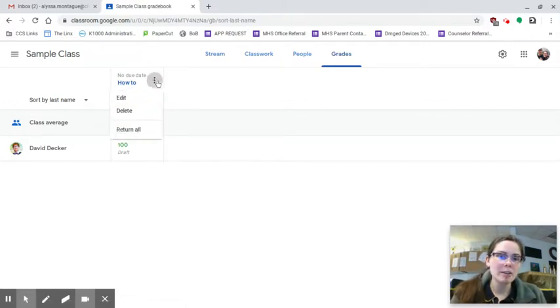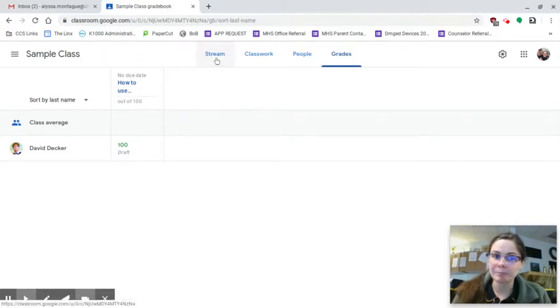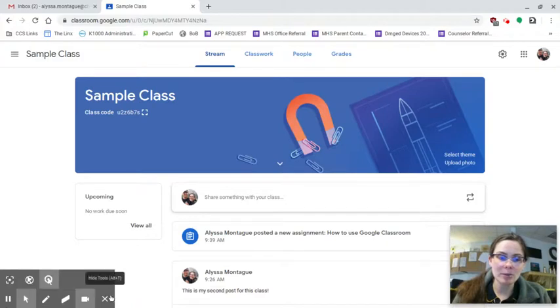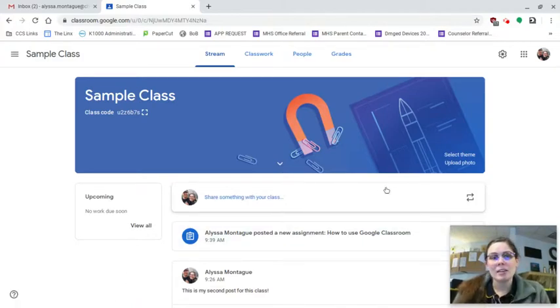On the assignment up here, the 3 hamburgers up here, you can edit the assignment from here. You can completely delete the assignment, or you can choose to return all the grades that you've put in for the assignment all at once, so you don't have to go through each individual student returning grades. And that is really it as far as Classroom goes. Again, it's a very, very useful tool, especially when we're doing this distance learning and all of the virtual education that we're involved in right now.